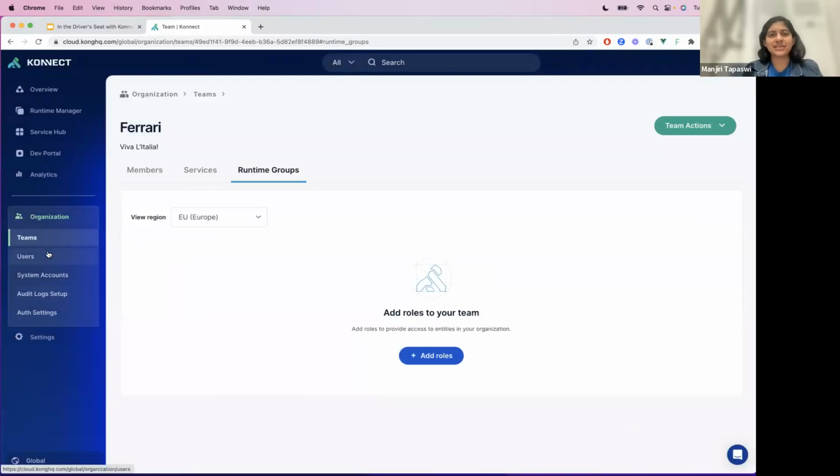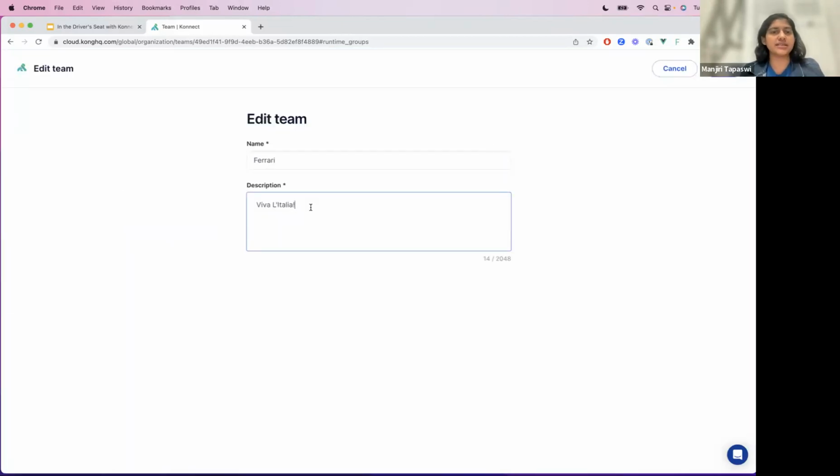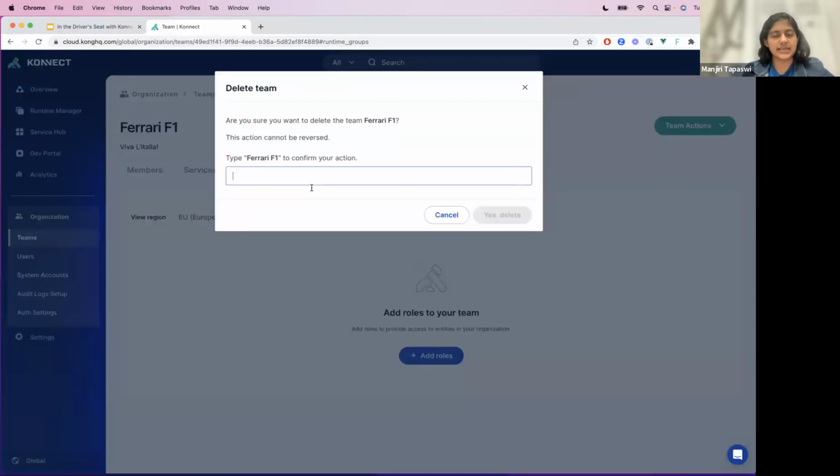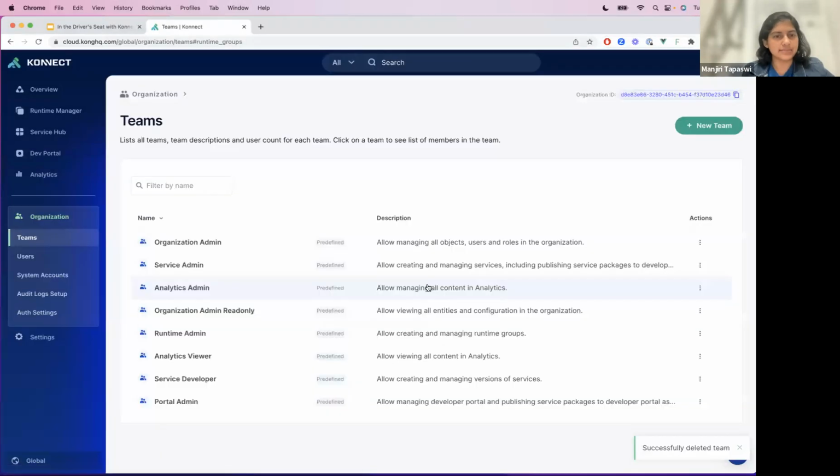So that was all about teams. Something more that you can do with teams is completely delete your custom team or edit it. You can change the description, you can change the name, save it. You'll notice the name being updated. You can also choose to delete your team, and we require you to confirm your action to make sure that's something you actually want to do, and delete your custom team.